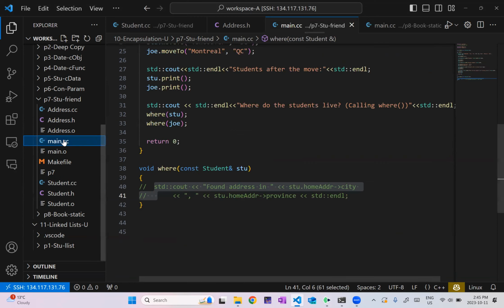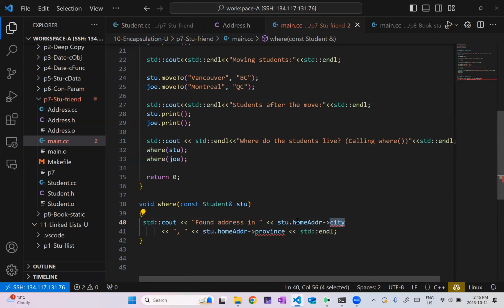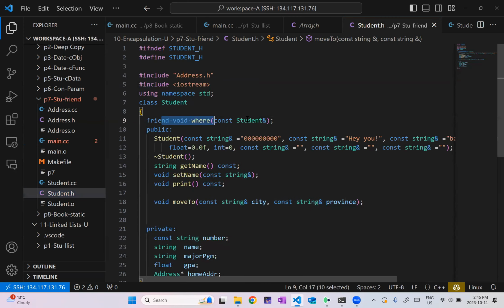So the other thing we can do is we can have, as mentioned, a global function. So this global function takes a student, and what I want to do is say that this student lives in this city, in this province. So I need two things for this function to work. I'm accessing stu.homeAddress. Stu.homeAddress is, of course, a private member of my student class. So in my student class, I have to grant friendship to this global function. Again, in the student class declaration, not in the implementation.